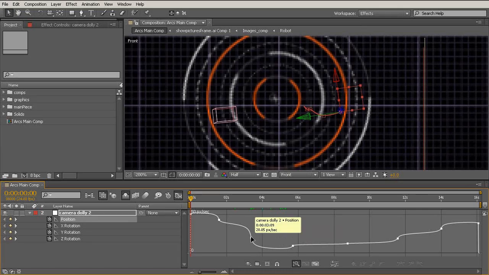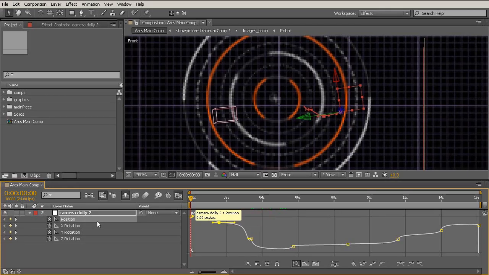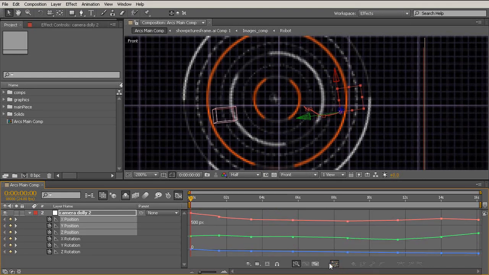Now each of these bumps, or each of these large changes, will cause a jostling or a shifting of our camera. Now we could come in here and try to manipulate these, but again the interface isn't really super easy to use. So what I prefer to do is break position into the XYZ pieces, and we can do that with this button down here. And now we have access to each of the individual axes.